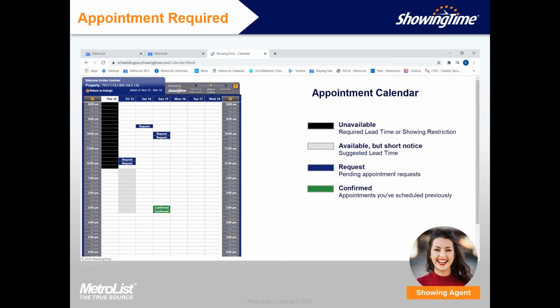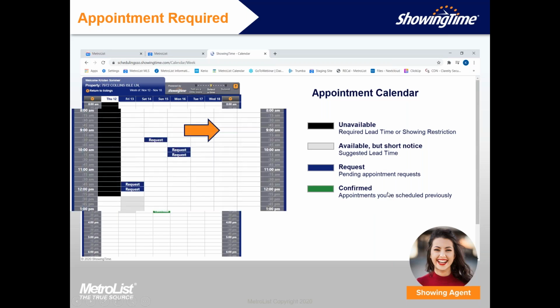Now, it's going to take me to an appointment calendar, and here's a little key I wanted to show you. The black is unavailable. You can see required lead time, or there's a showing restriction, so you won't be able to go during that point in time. The gray means available, but short notice. The blue is requested, and the green is confirmed.